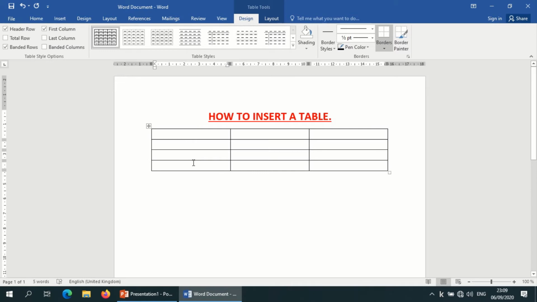You can type whatever you want into your table, like name, age, and email address. You can decide to put your name or the names that you are recording. You have Jane, you have Mary. You can put 20, 25, sorry, you can put 30. You have the email address. And that's how you insert a table.